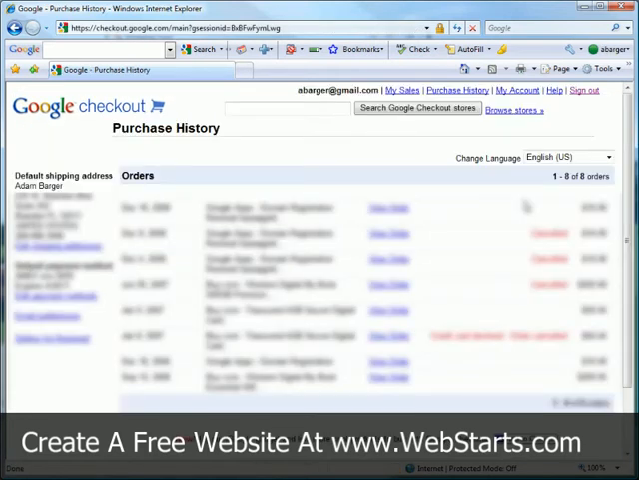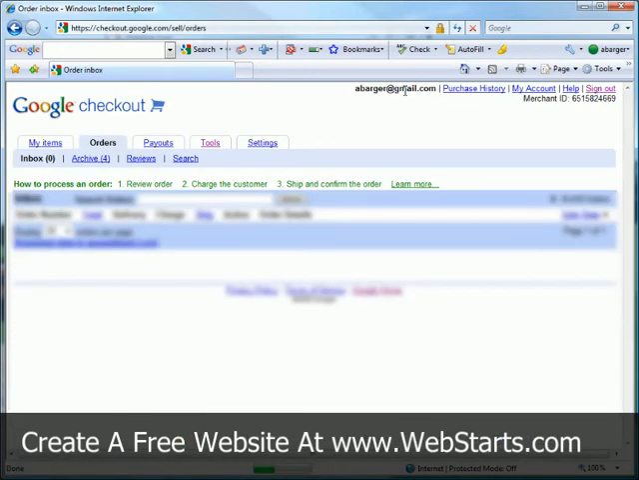And then once in my account, I can see some of the orders that I've placed and my purchase history, things like that. But I'm going to go ahead and click on the My Sales link. And then that will take me to a page where you'll see a few tabs like My Items, Orders, Payouts, and Tools. You're going to want to click on the Tools tab.